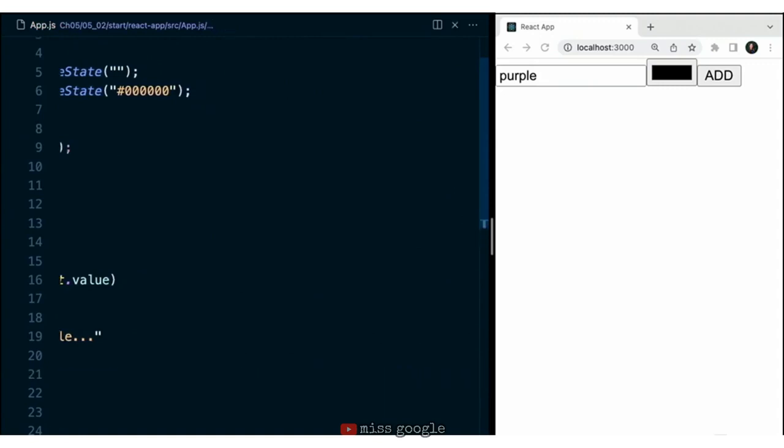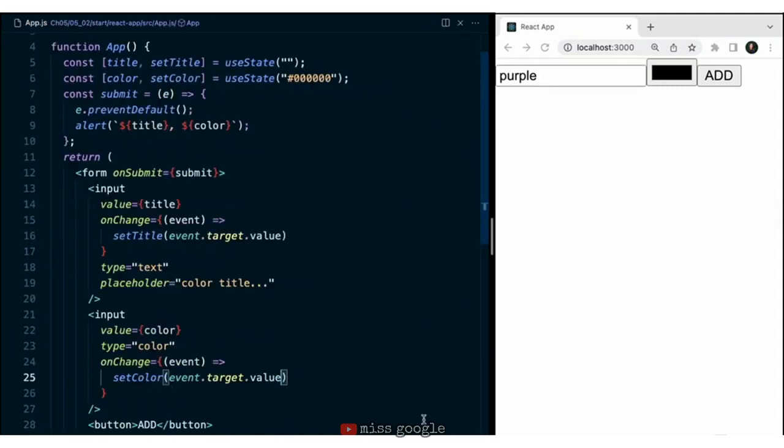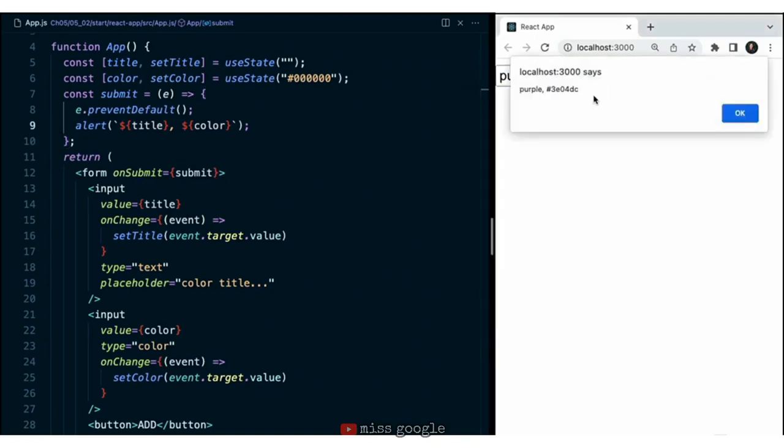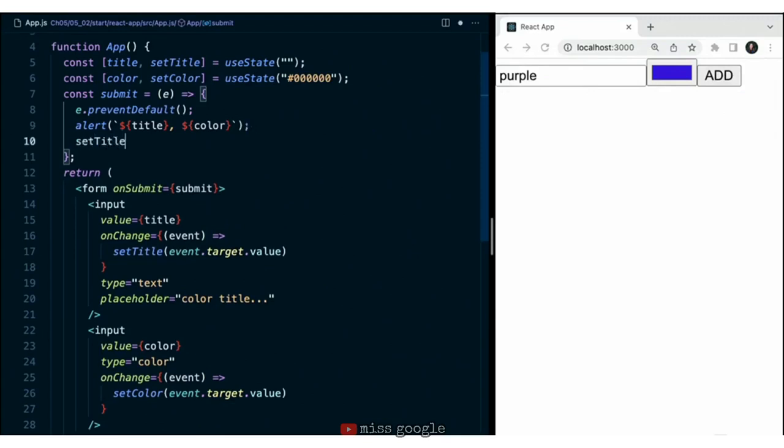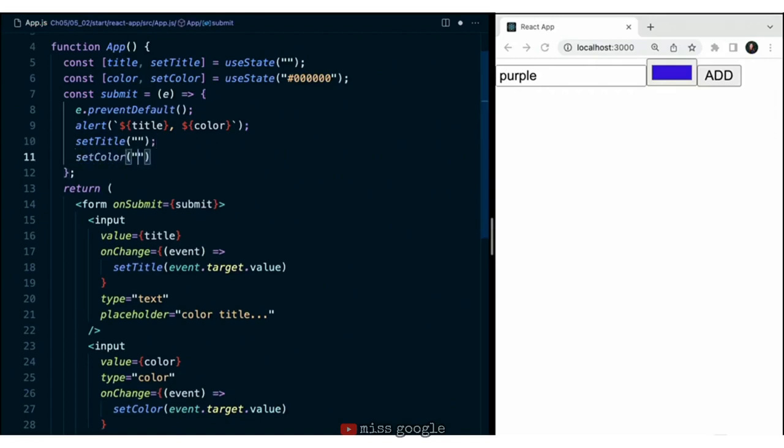We'll do the same for color, but here we're just going to say event, setColor, event target value. Nice. So if we zoom out a little bit, we should see that both of these inputs now are handling our state, and each is associated with its own state variable. Now, the final thing I want to do here is let's go ahead and we'll keep this alert here, and let's try this. This should pop up, give us our color title and our color value. And then we also want to perform that cleanup with setTitle. We'll set it back to an empty string. And then setColor, we'll set back to our initial state, which is black.